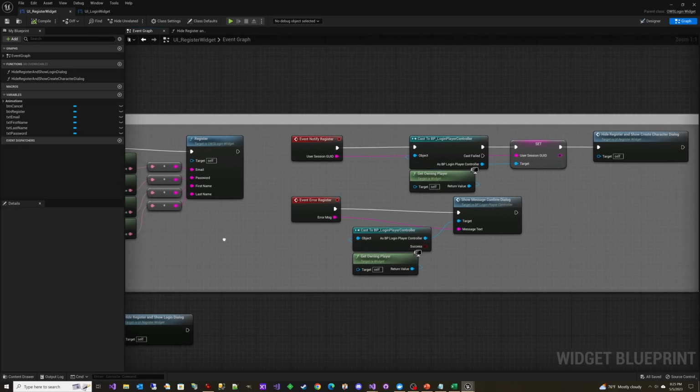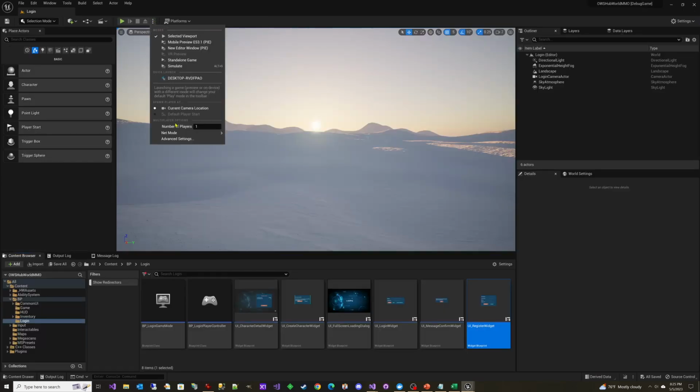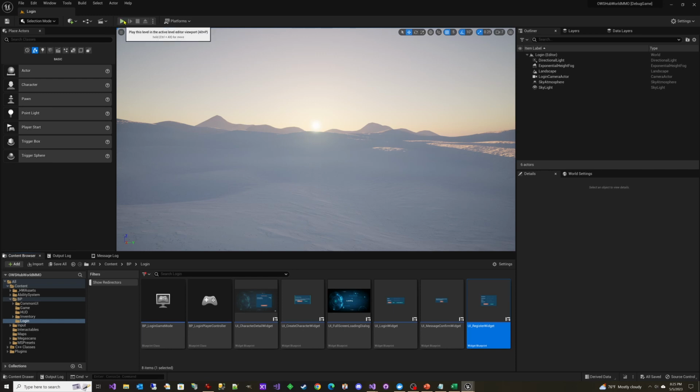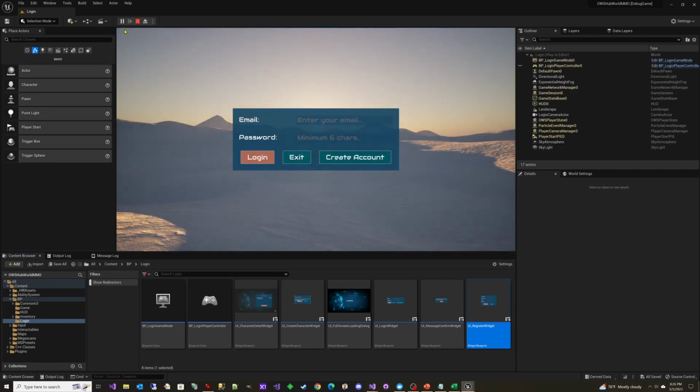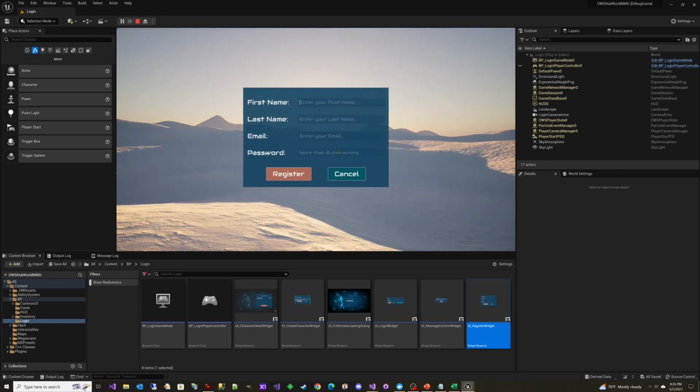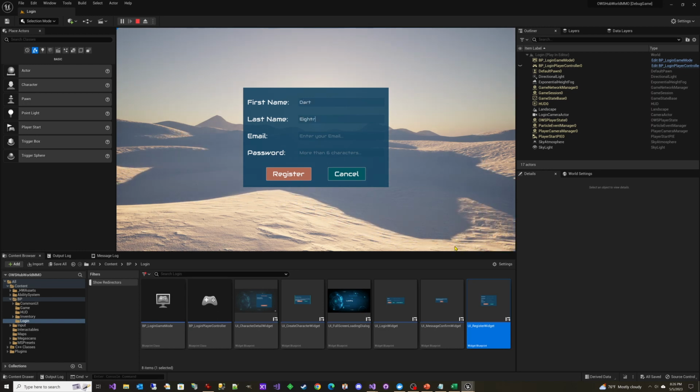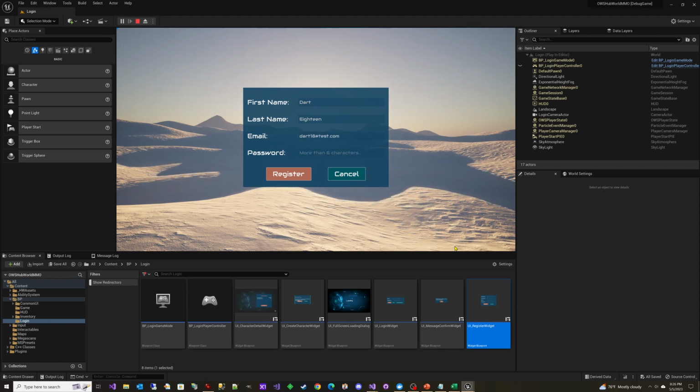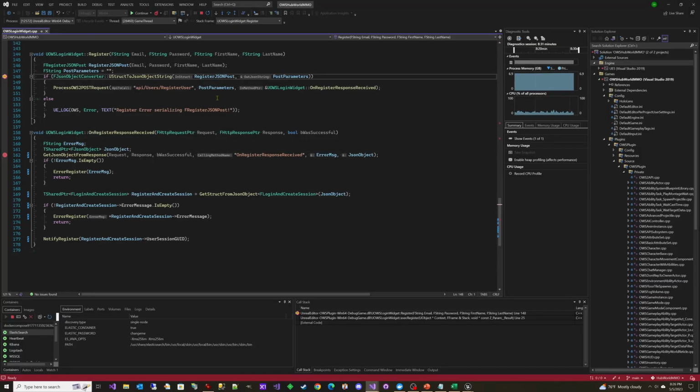So now what we're going to do is follow this through, hit the C++ breakpoints, and step through it. We're going to make sure that our net mode is play as standalone and hit the play button. Okay, and we're going to hit create account to open the register dialog. And we're going to put in Dart18@test.com with a password of 123456789. And we're going to hit register, and it's going to hit this breakpoint.